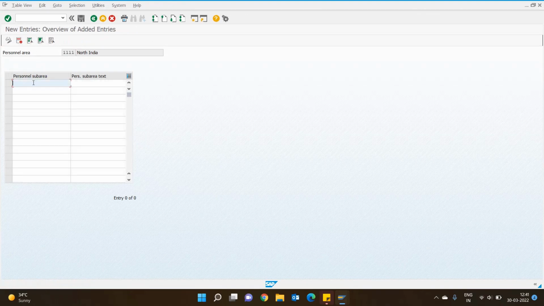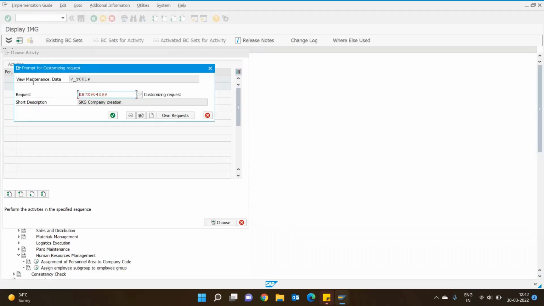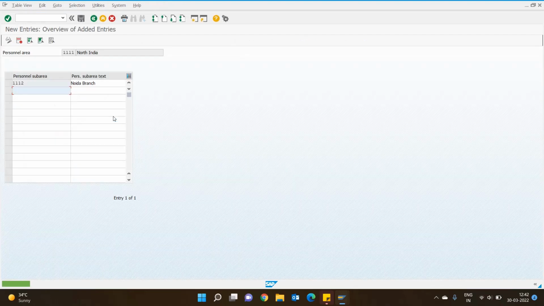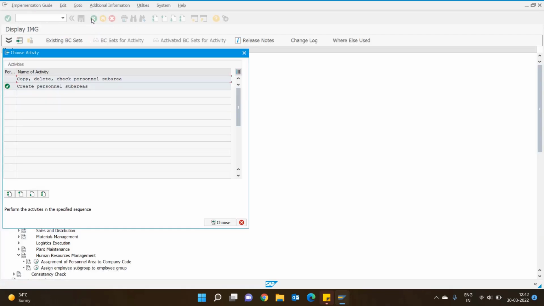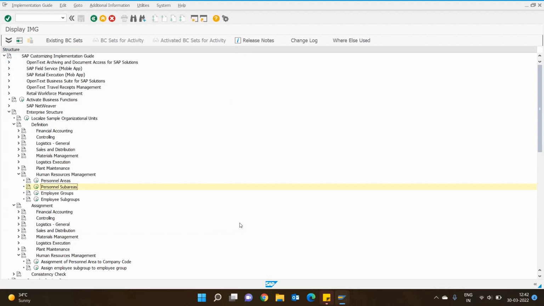New entries, personal sub area. It was 1300, so 1301, 1302. Let's keep it. Noida branch. We can do that and save under the same tier. And that is all done from our end for enterprise structure. Today we have learned how to configure the enterprise structure in SAP HCM.